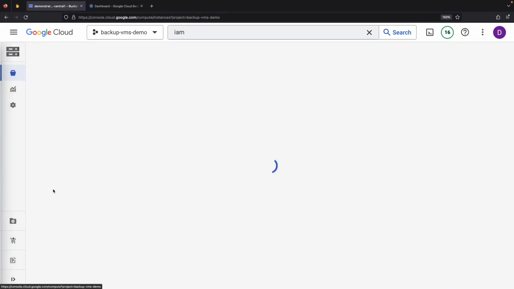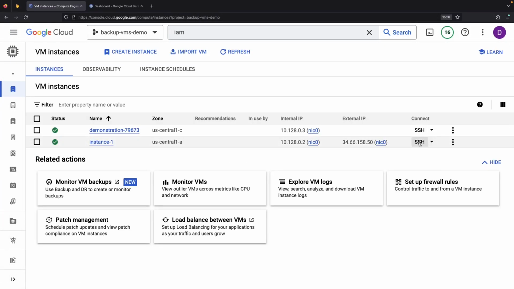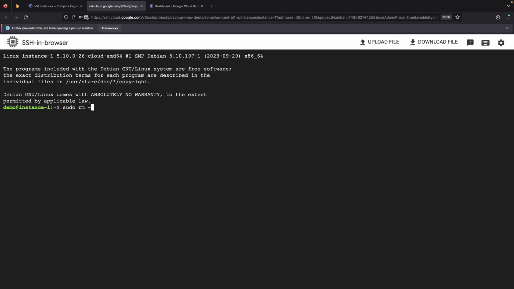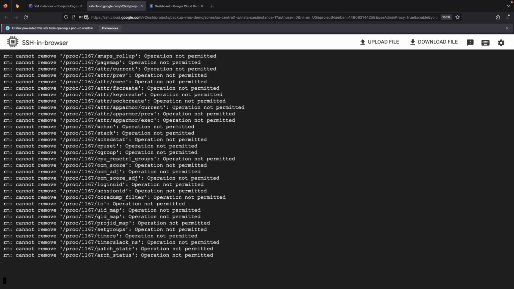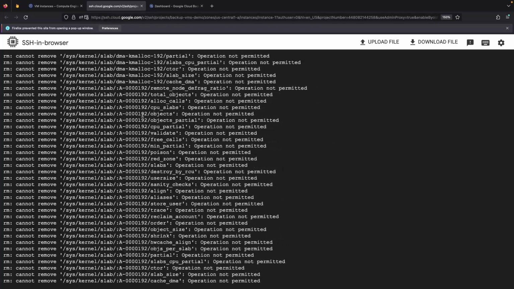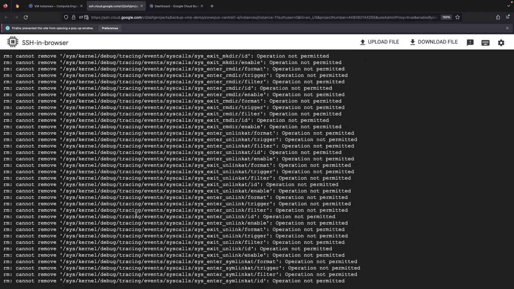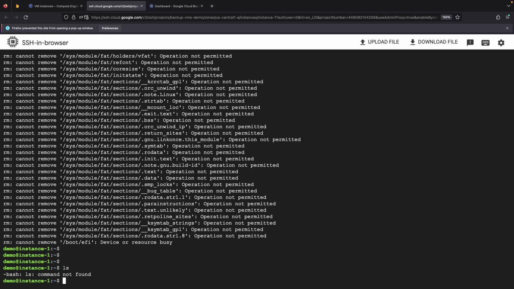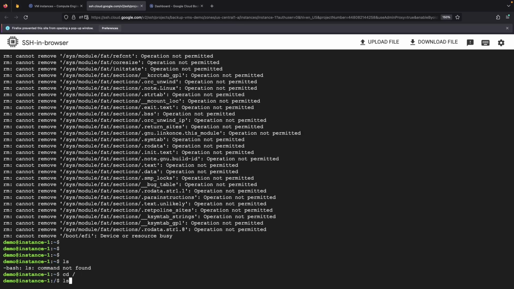For the final act in our play, we need to restore the VM. So, we'll SSH into this instance and purposefully mess up the system. Don't accidentally do this on a real production VM. By nuking the root directory, the ls command is nowhere to be found, along with a myriad of other issues.